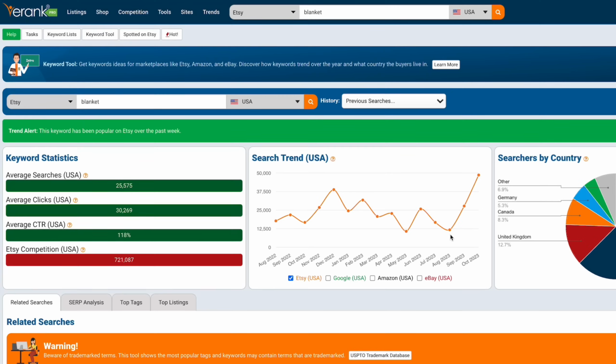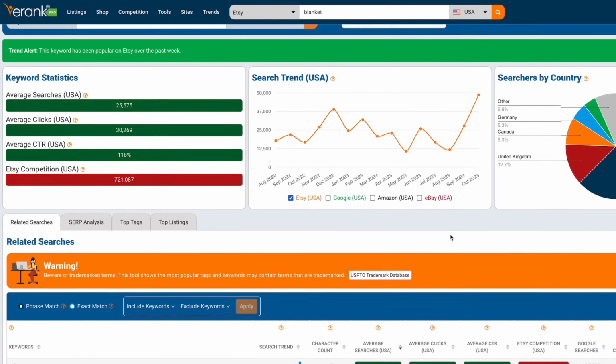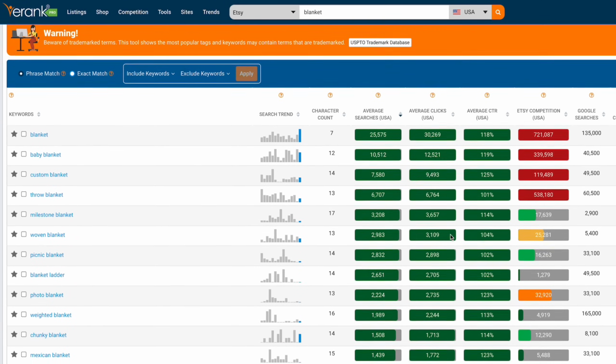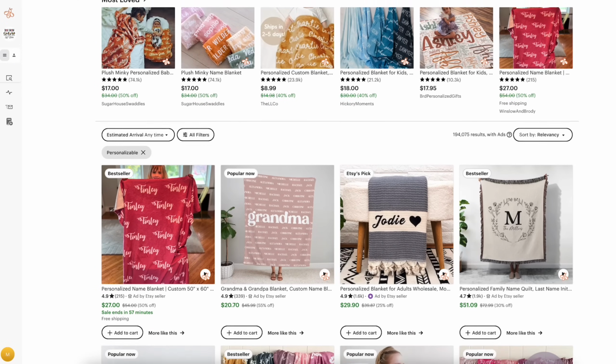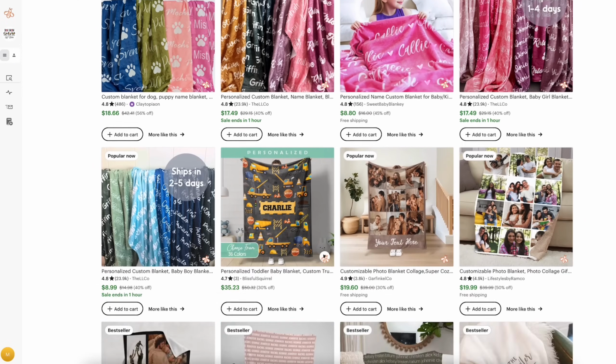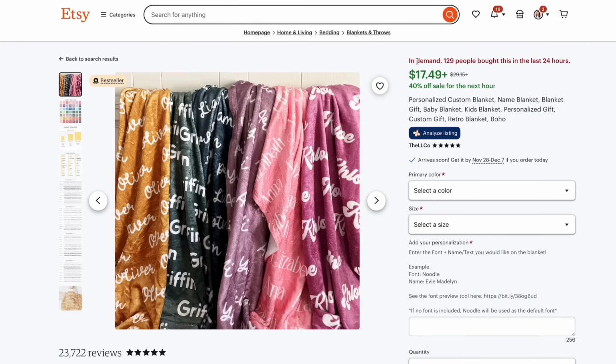And while most of the time we're talking about applying these trends to apparel, I'm often asked, how do you apply it to something other than apparel, like perhaps blankets, where the competition isn't quite so crazy? Especially when you see listings out there like this one that has literally sold 129 times in the last 24 hours. That's not a typo. 129 times in the last 24 hours.